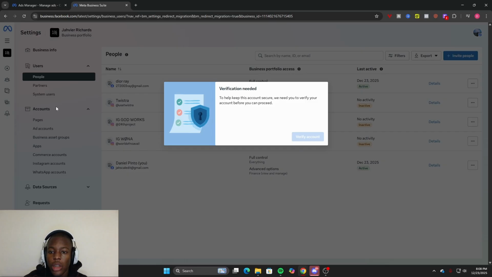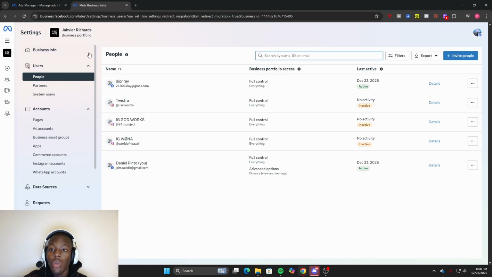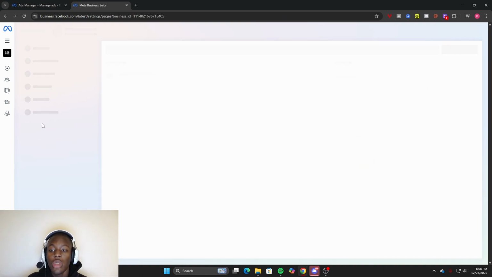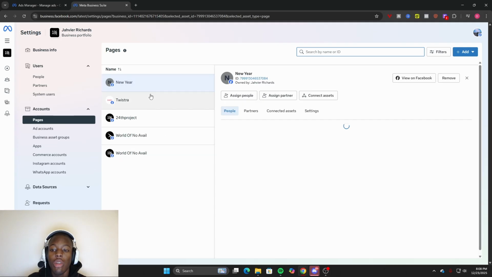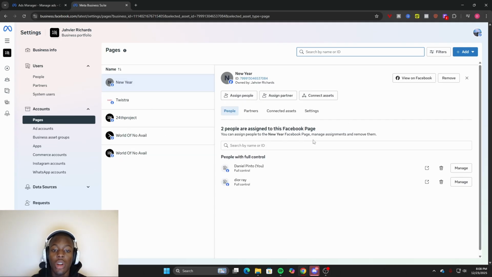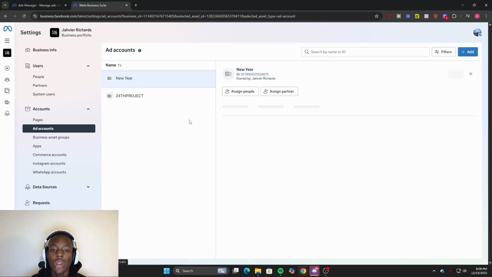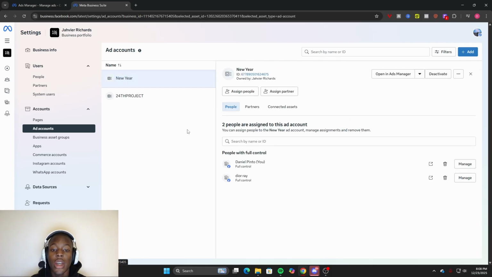So right here, this is exactly where you're gonna see your business portfolio. It shows the people that are on the actual account itself, right? That's how you get added into your client's portfolio to actually run the ads. You have your pages here, right? So Facebook pages, you're obviously gonna need this when running ads. You have the ad account. This is where you're gonna create the ads, the ad accounts to actually run the ads.